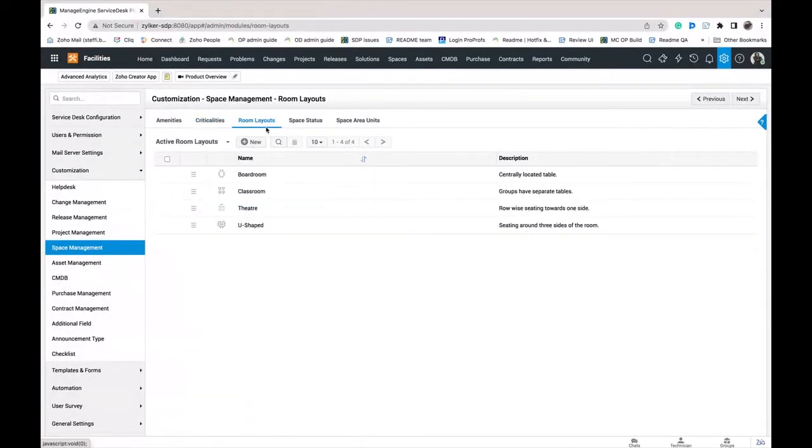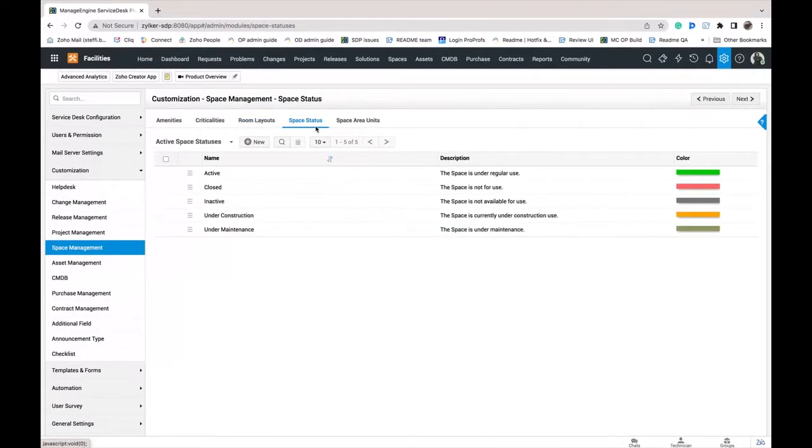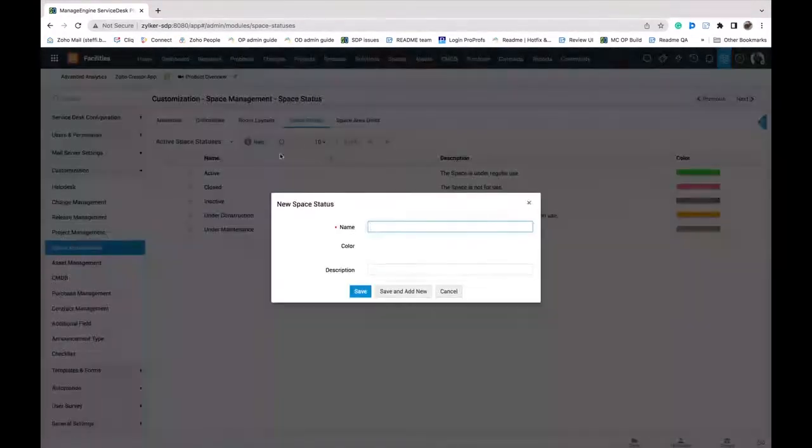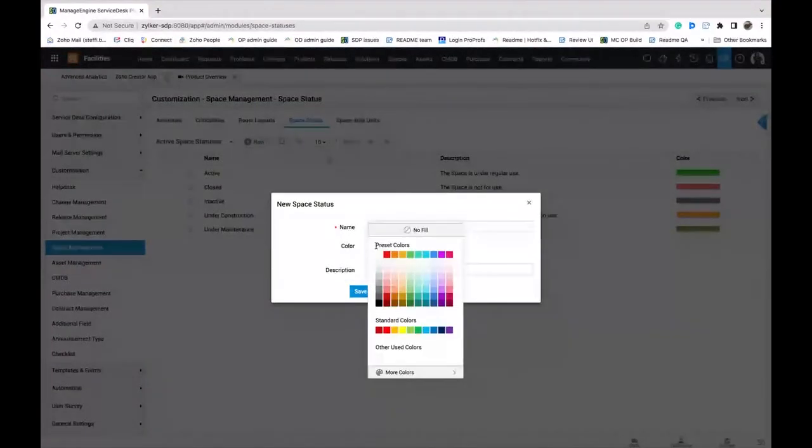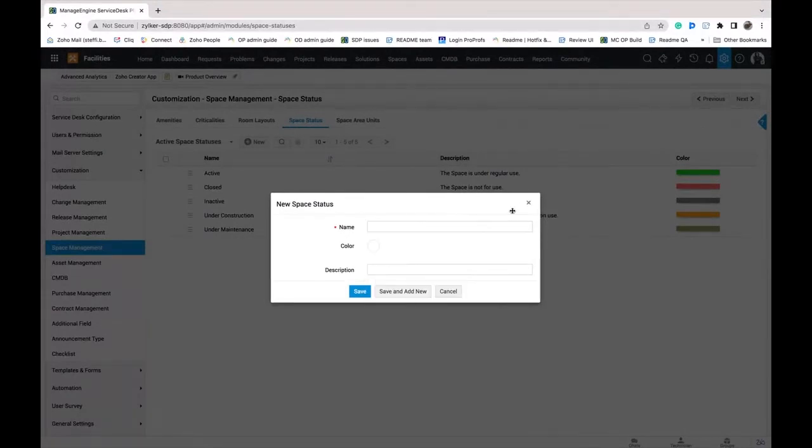And then you have room layouts, which is specialized only when you want to create room spaces. So you can say that different rooms could have different layouts, like boardrooms or classrooms, and you can configure all of that here. And then you have space status. So this would indicate what is the current status of a space. Is it active? Is it inactive? Or is it completely closed and not available for further use? So you can create these statuses, and while creating statuses, you can color code them so that they will be instantly understandable, especially when you're looking into the consolidated view.